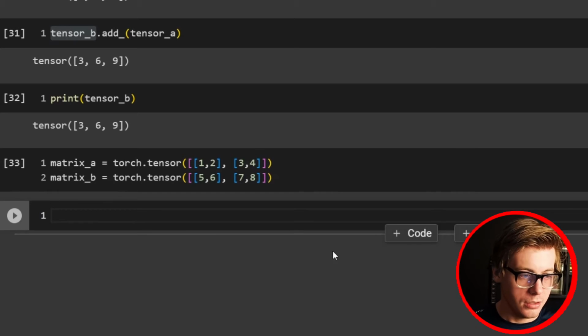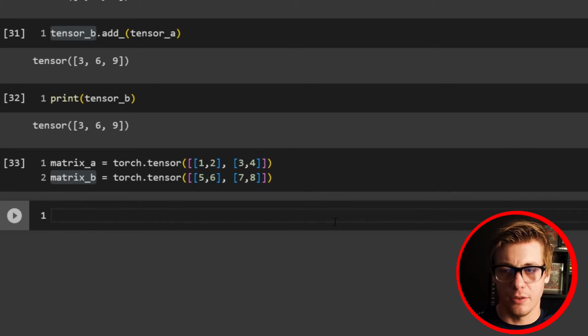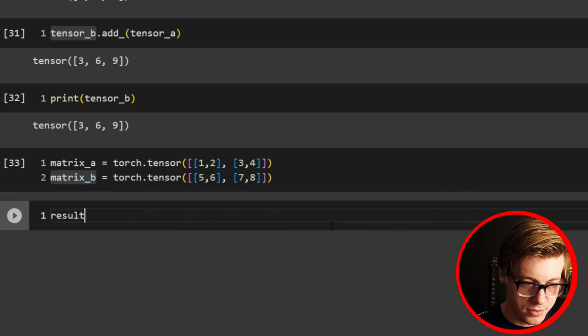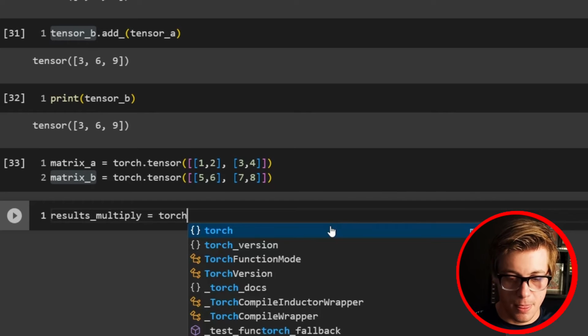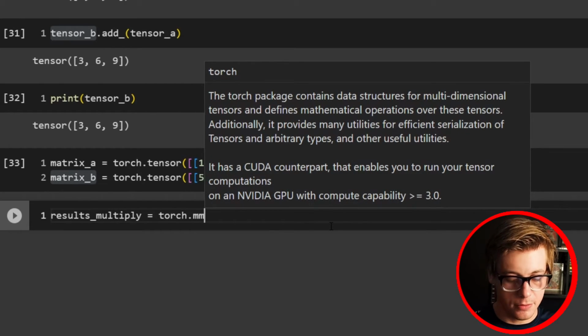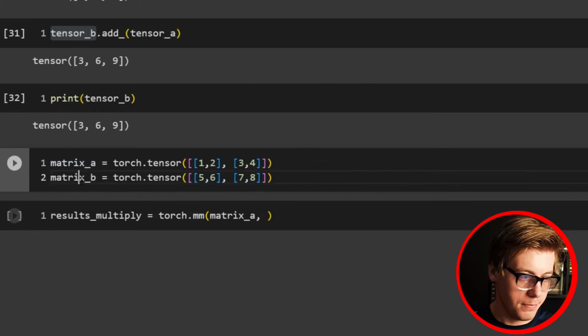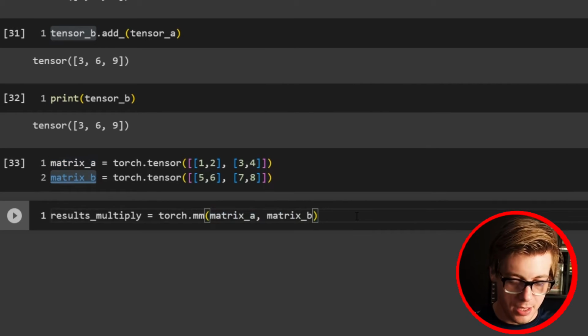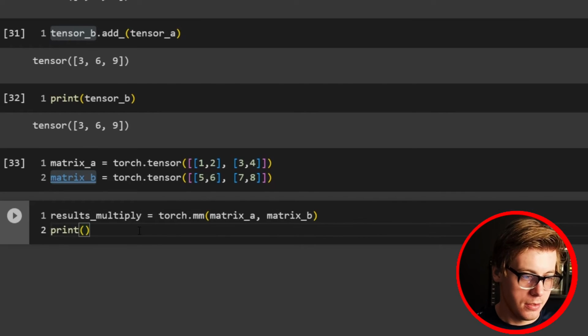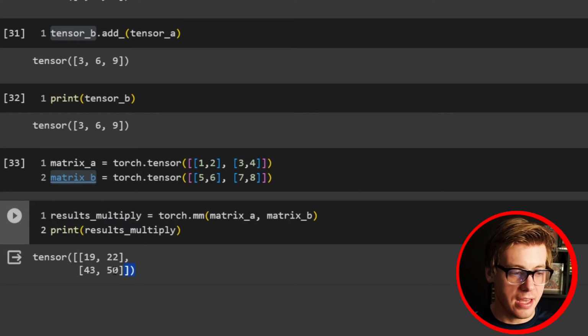So essentially, now let's multiply these across. Here's how we can do it pretty easily. Let's grab our results, multiply equals, and then you can do torch.mm. Then let's grab in our matrix A and also matrix B. Then let's print this out. And just like that, our multiplication is going to be done.